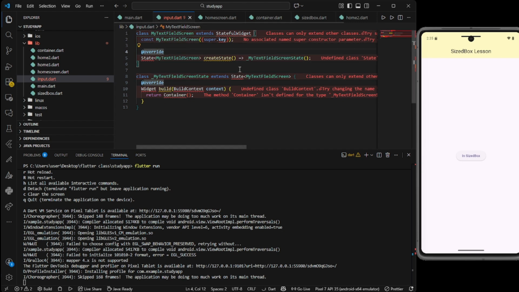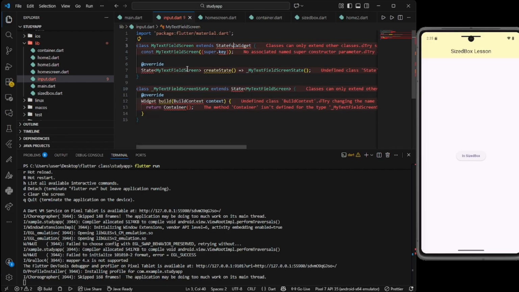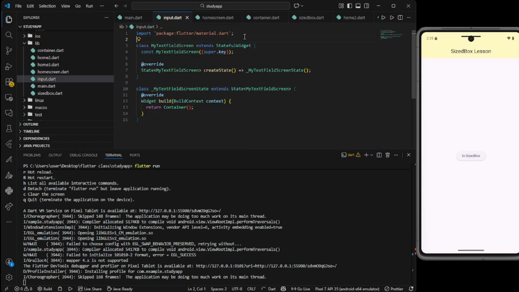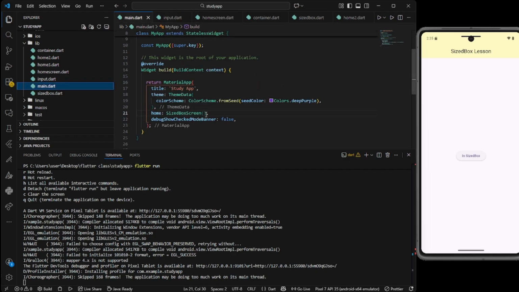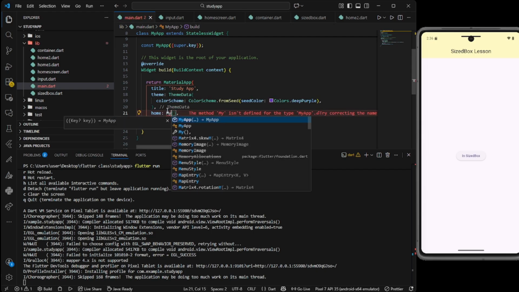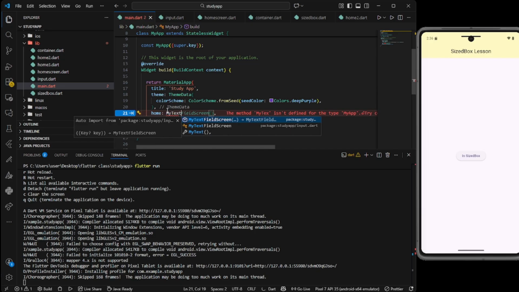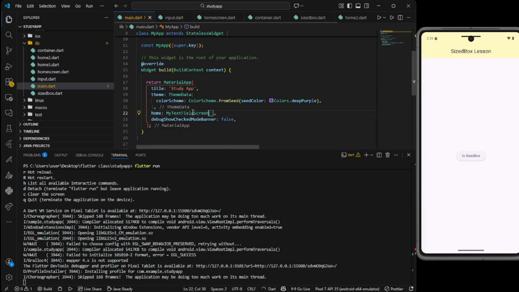So you know why this place is all red, right? Because we need to import the Flutter package. That's it, the Flutter material package. That's what this guy is needing. Now I'm going back to the main and I'm going to replace this home screen with my text field. It is here. So I'm going to select that.